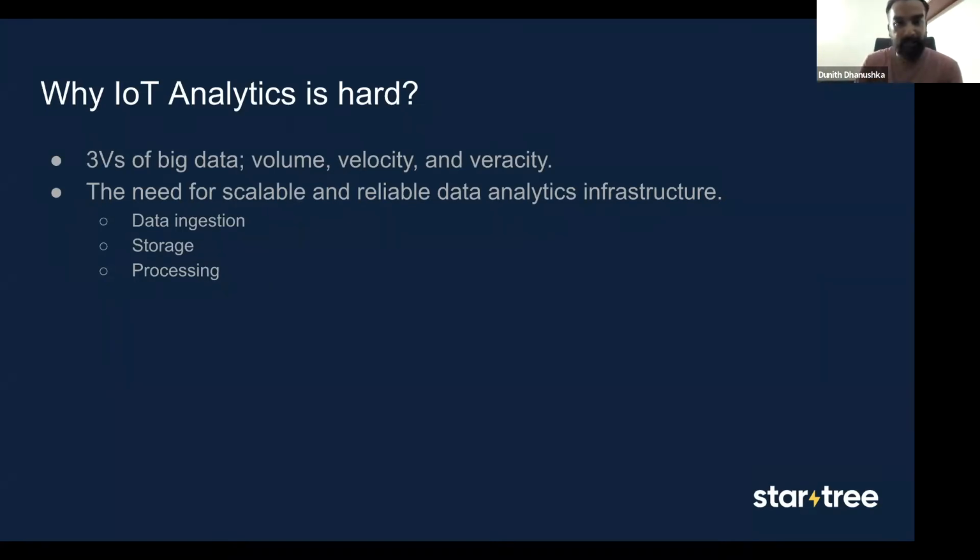So, like I said, IoT is a subset of the big data domain. So the characteristics of big data analytics also apply to IoT analytics as well. In that case, we have the classic 3 V's of big data: volume, velocity, and variety.